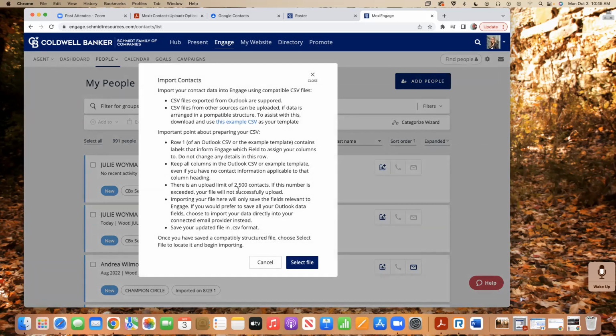It does say on this version that there's an upload limit of 2,500 per session. So if you have a whole bunch more than that, just know you have to do 2,500, let them upload, and then do 2,500. It's just so that it can work and process them at a better, quicker rate versus making you wait for a very long time.